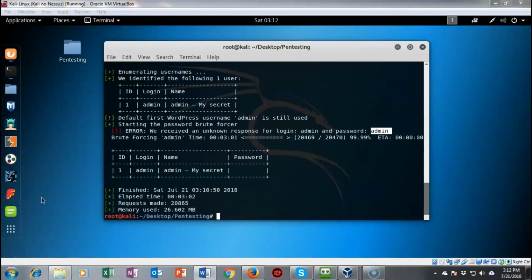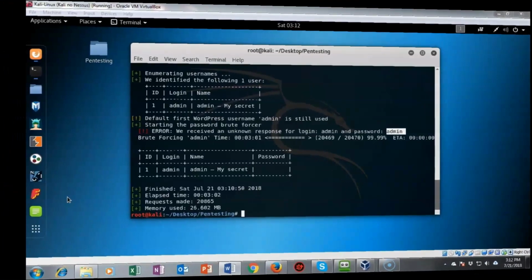This is going to conclude part 1 of this walkthrough for basic pen testing. In part 2, we're going to get more involved with the vulnerability analysis, and then we'll get into the exploitation. I'll see you in part 2.